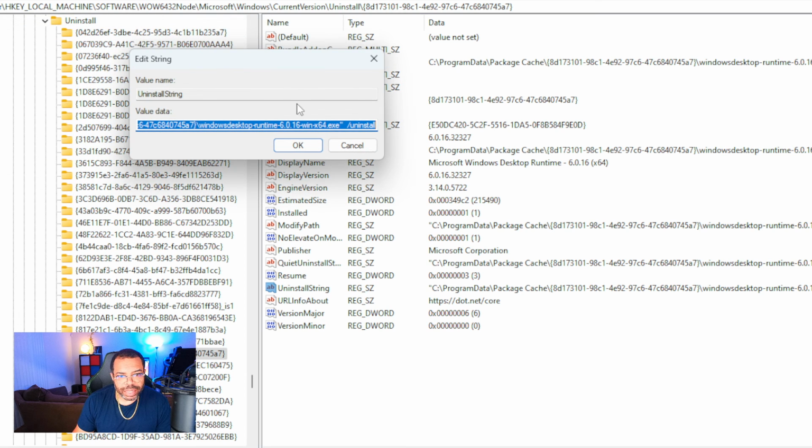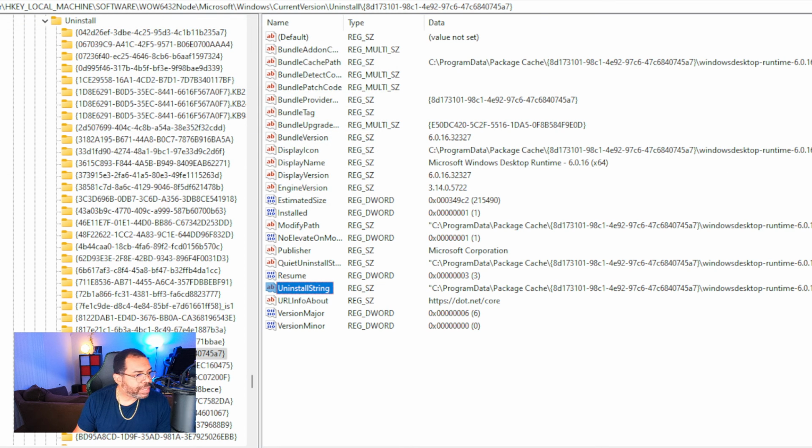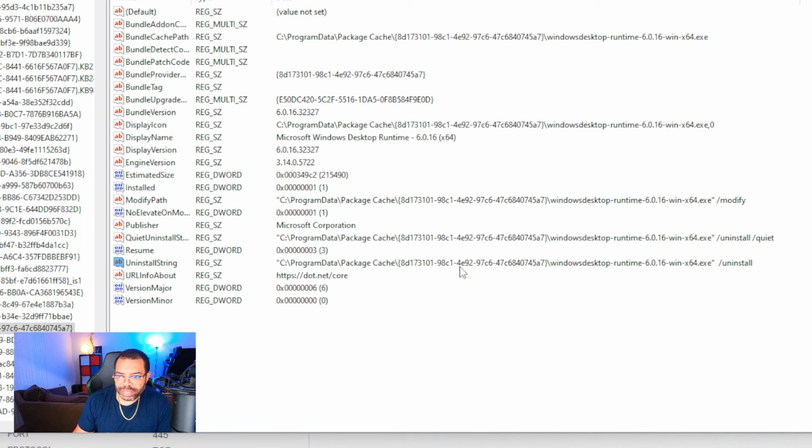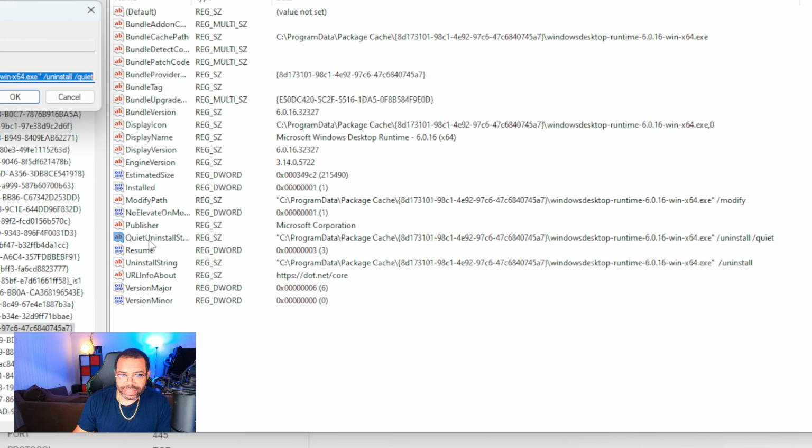And what this did is, this kind of came off the screen. Let's see if I can push it over. This gave me the uninstall script, how to quietly uninstall this software, .NET Core 6.0.16. And it also gave me just a regular uninstall here. It also gave me the modify path right there. So that was really, really helpful.